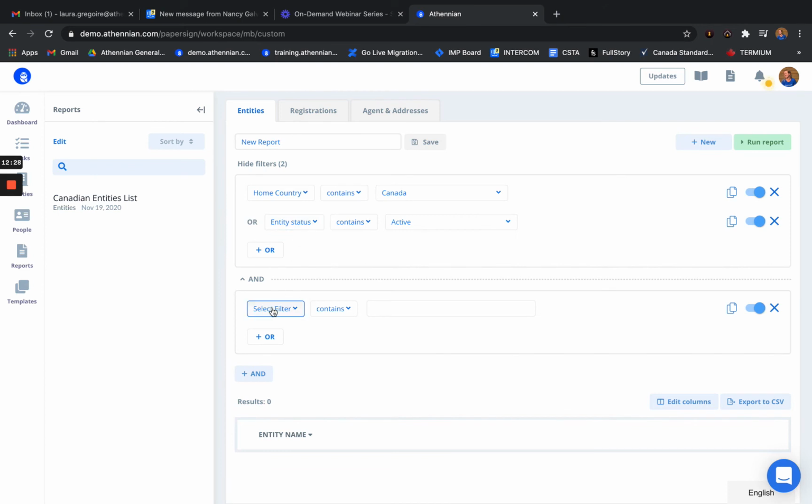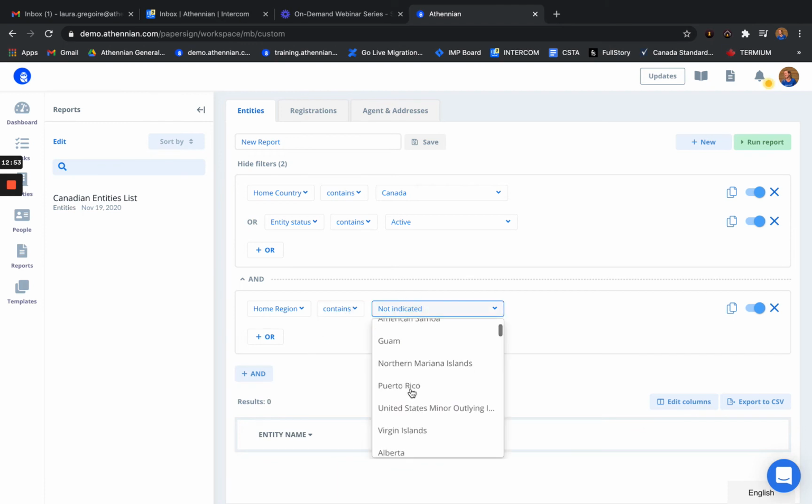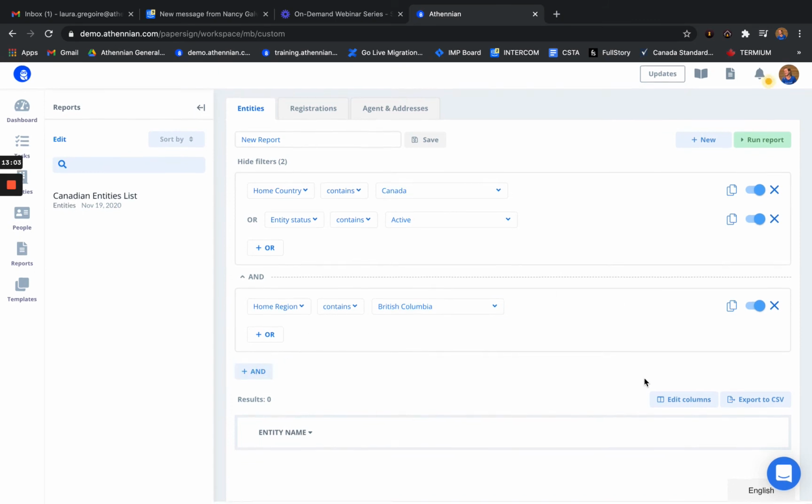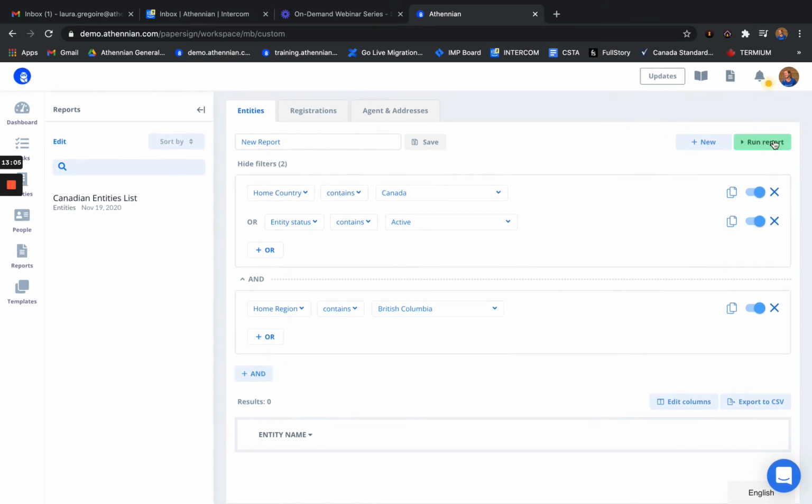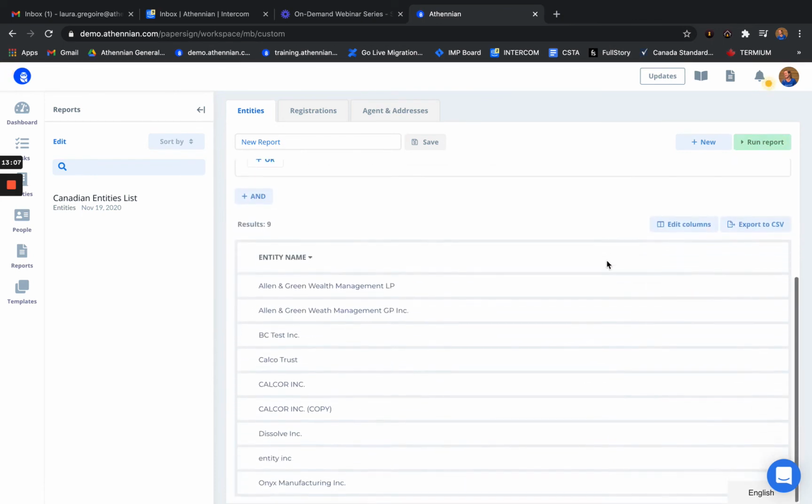And so in this field here, you will select the filter that you would like to use. So for example, country region, home region, contains. We will select, let's do British Columbia. We're going to select British Columbia. And now, once I have my filters selected, I can add as many as I'd like. I can click Run Report to run this new report.